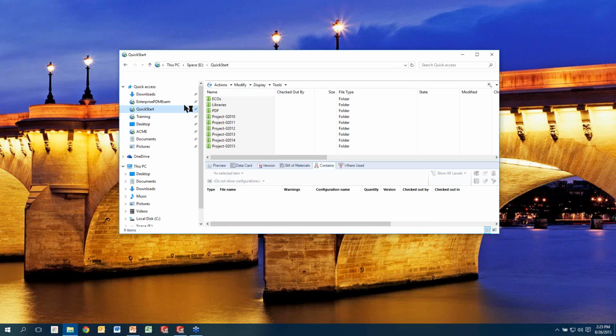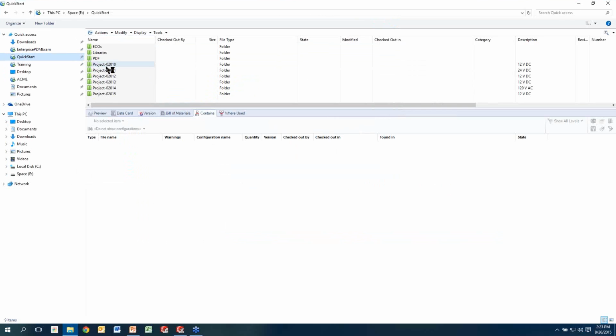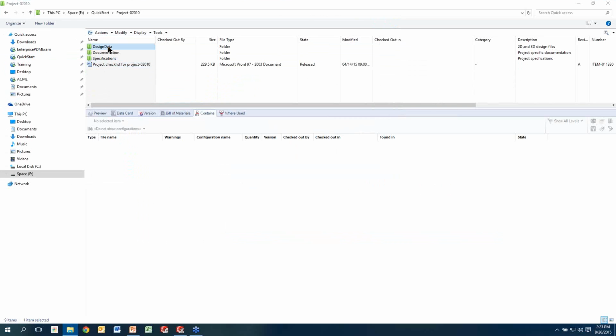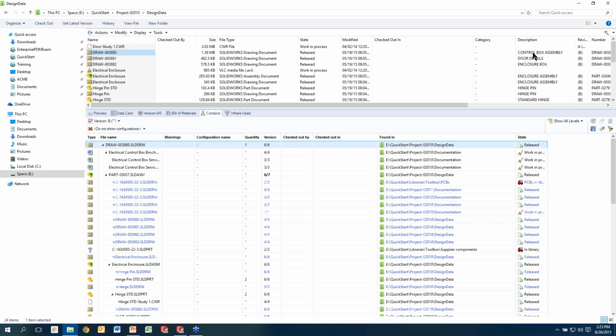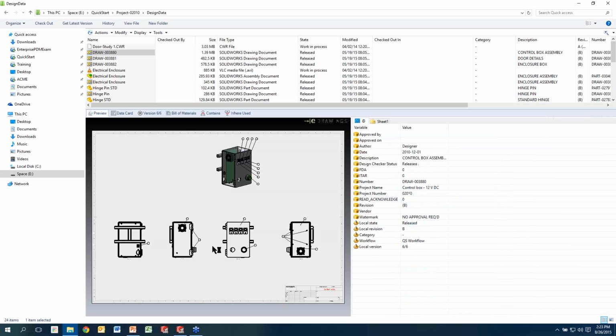So let me go back in, and we won't do any more searching for that file. We're just going to go into where I know that they're located in the design data. And I'm going to go ahead and look for a drawing file that in its description says it is the control box assembly. And I can confirm that by looking at the preview tab to make sure that that is in fact the control box I am looking for.